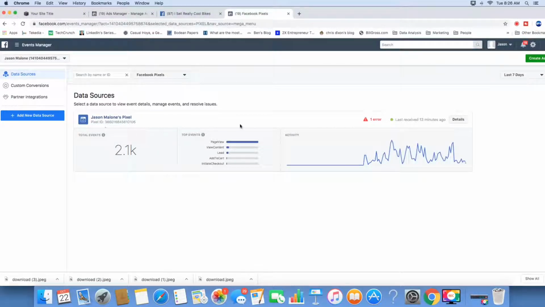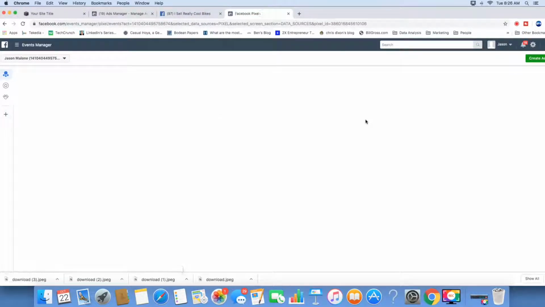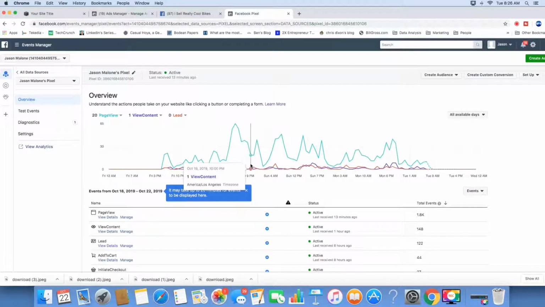And it'll give you a specific pixel ID. Let me see, I have an error here. Let's see what's going on. Yeah, so it gives you a specific pixel and then it shows you what that activity looks like.